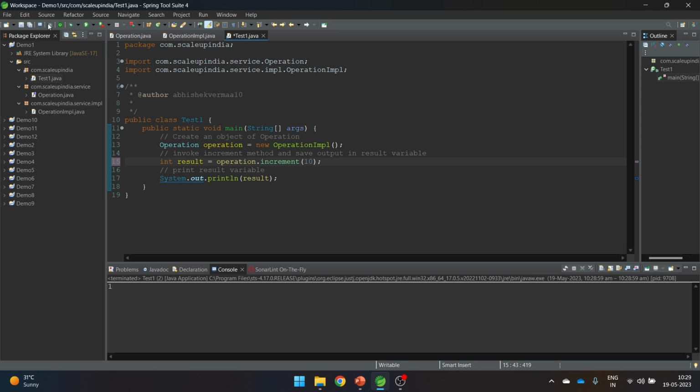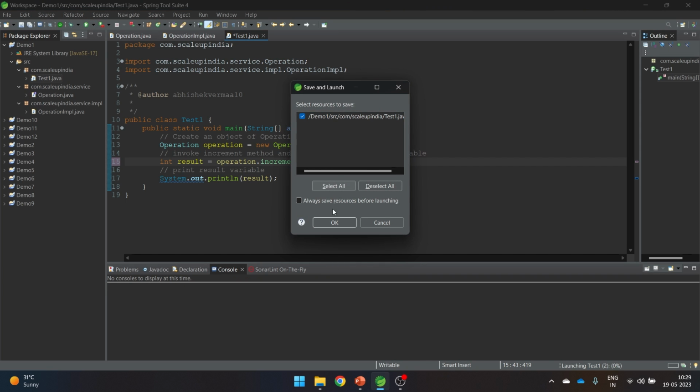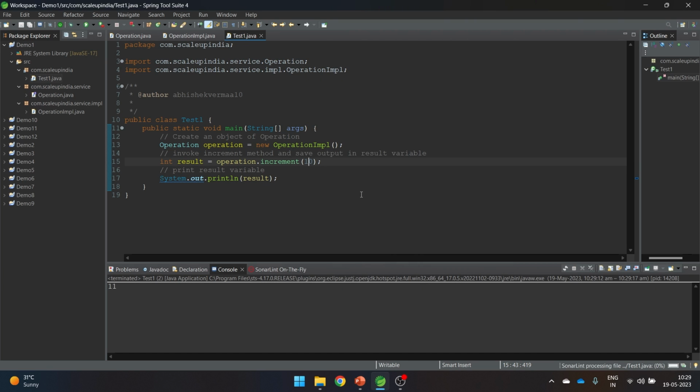If I pass 10 and execute this again, let me say always save resources before launching, and say OK. It is going to provide me 11, which is fine. Now let's try to understand what we did here. We just created first of all an object of the Operation interface. Since Operation was an interface, it was not possible for us to directly say new Operation, and hence we needed to say OperationImpl.